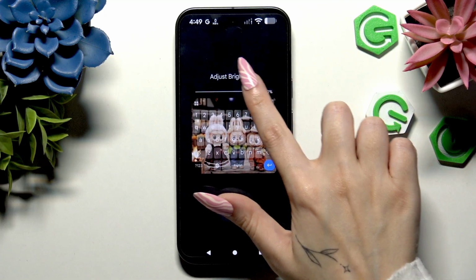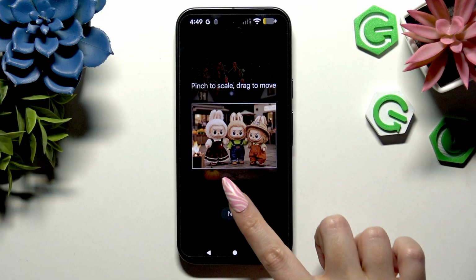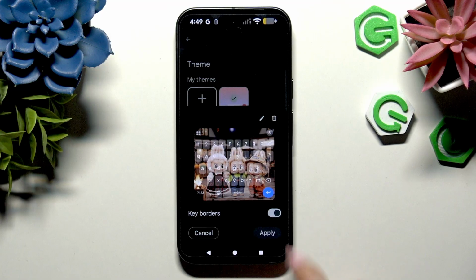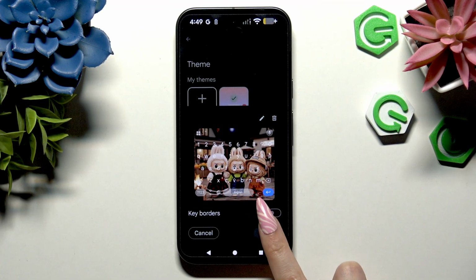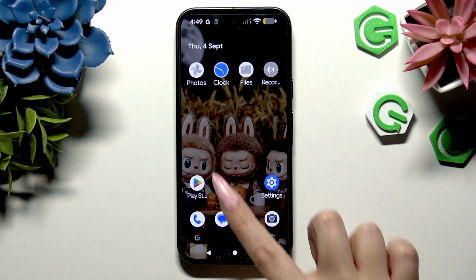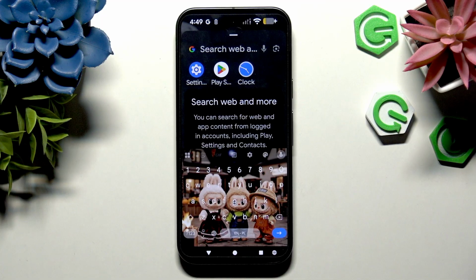Adjust brightness by swiping left or right. Hit done. Manage key borders and tap on apply. As you can see, after that, the theme of my keyboard was successfully customized with an image.